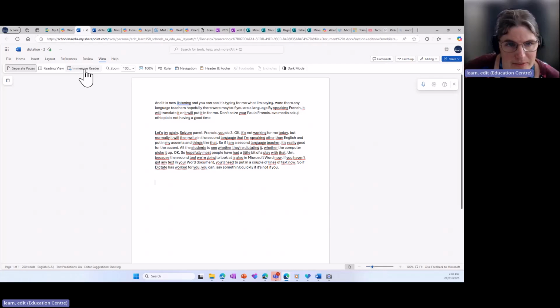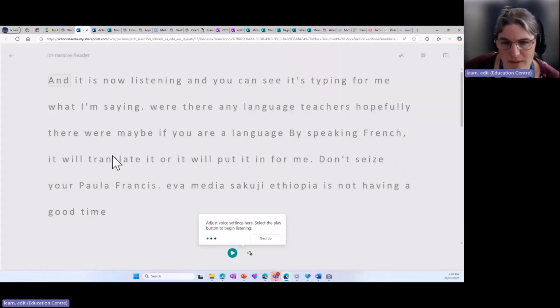If I click here on Immersive Reader, what that is going to do is take my text and space it out so that it's easier for me to read. Now, this tool was developed by Microsoft for students with, or aiding students with, dyslexia, but it's a brilliant tool that can aid all students.